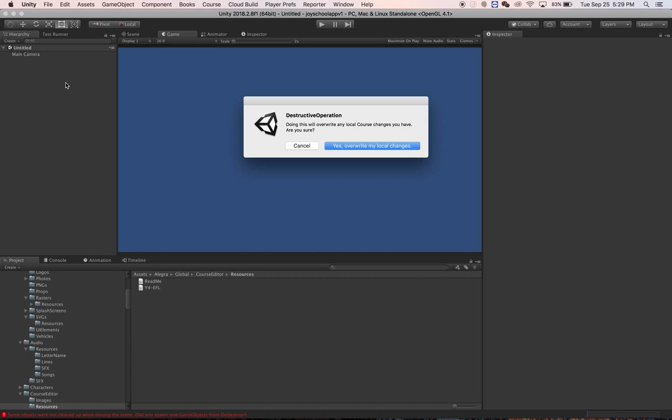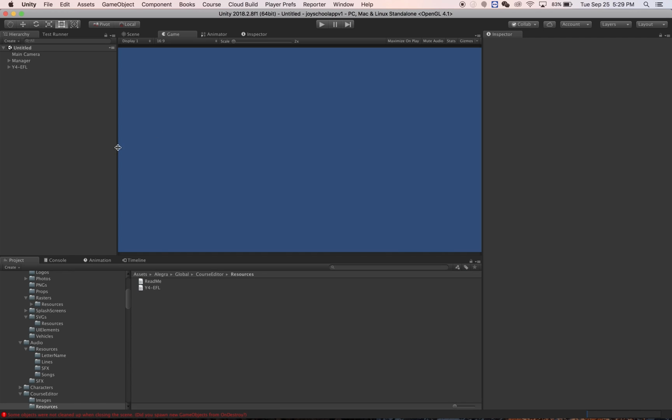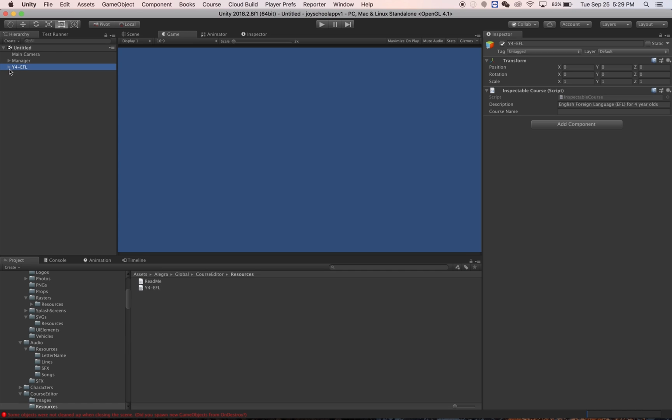But I'm in a new scene. I don't have any work I'm about to lose. So yes, overwrite my local changes. So what that does is this Y4EFL node is now the course.